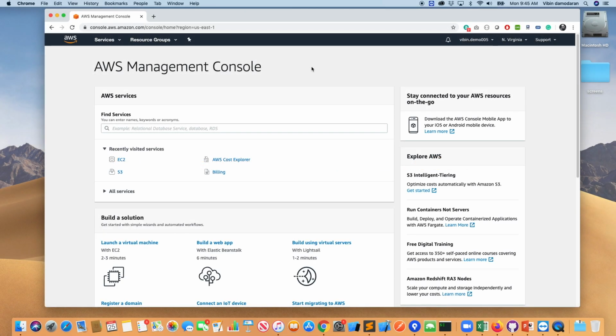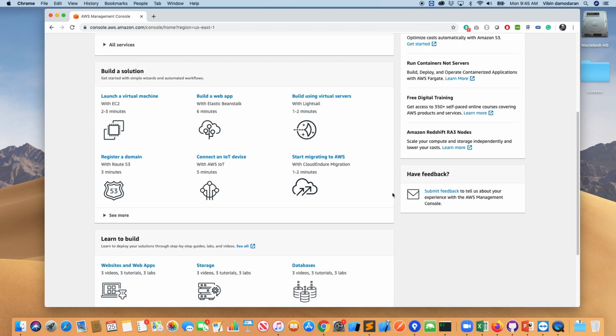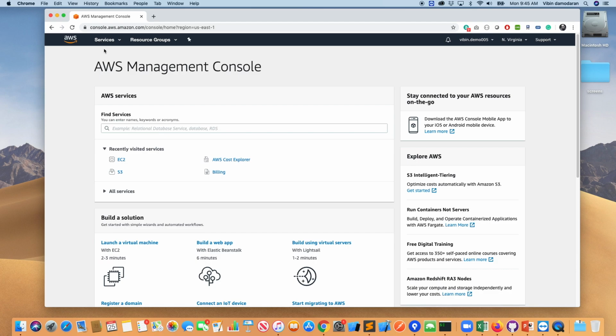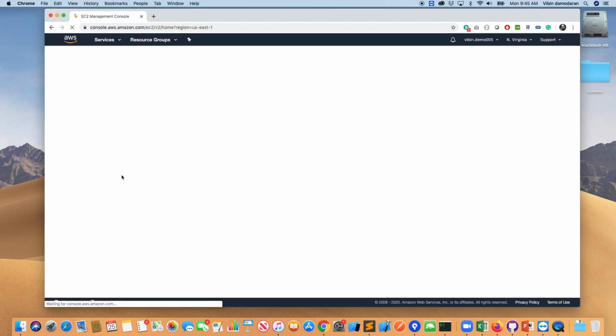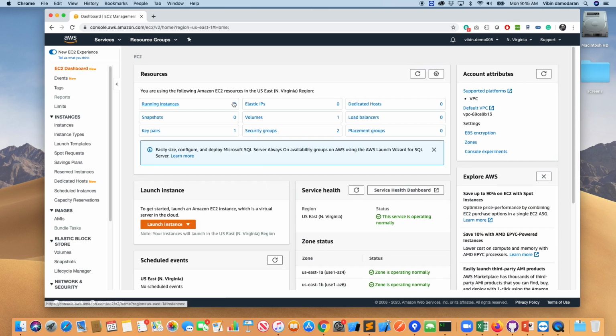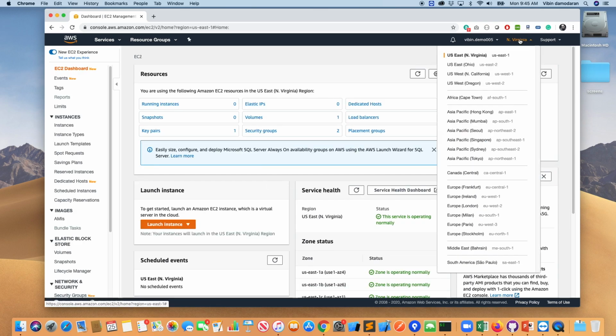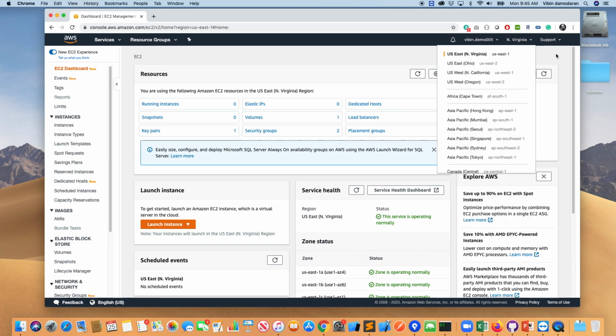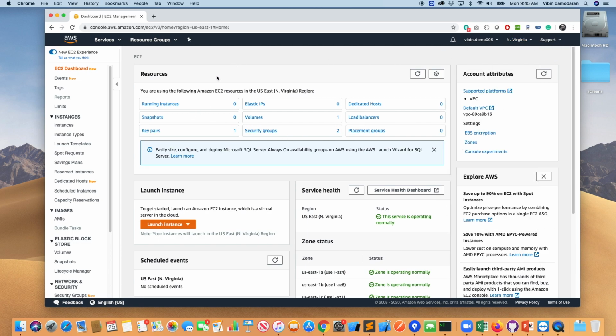Okay, let's begin. Let's go to our AWS console. If you don't know how to create an AWS account or how to get into this, there is another video I created earlier. Let's click on the EC2 instance. We are going to spin up a server, so you can choose whatever region you want, and click on the running instance.